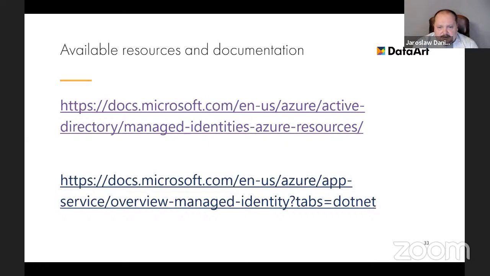You can use those links you see on the screen to check more details about managed identity. One year ago, it was pretty fresh technology, and now I would say it's very mature. So you can go with it in production. I used it in many projects, and it's pretty fail-proof and also easy to manage.